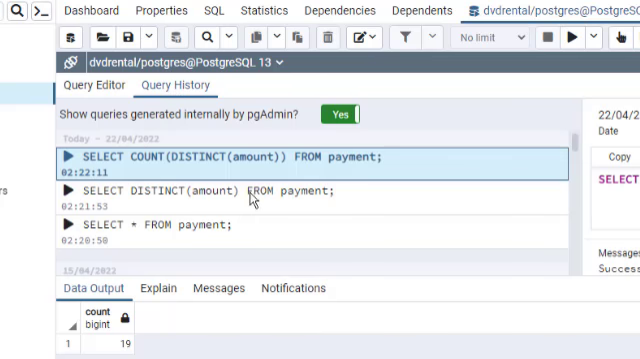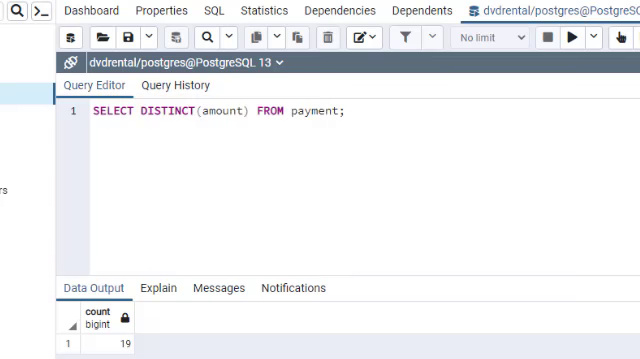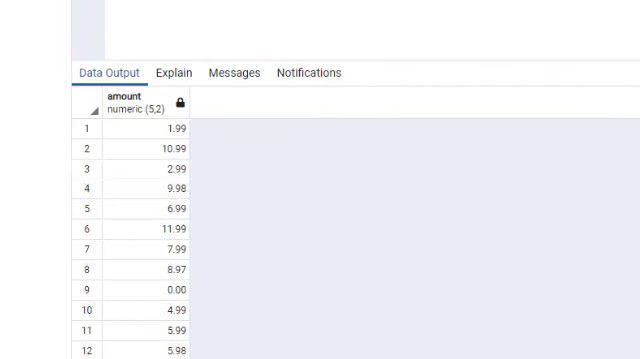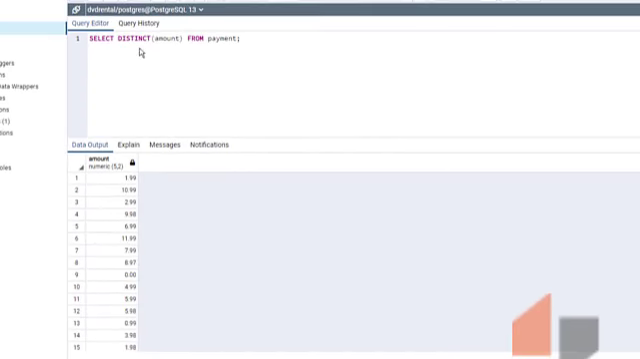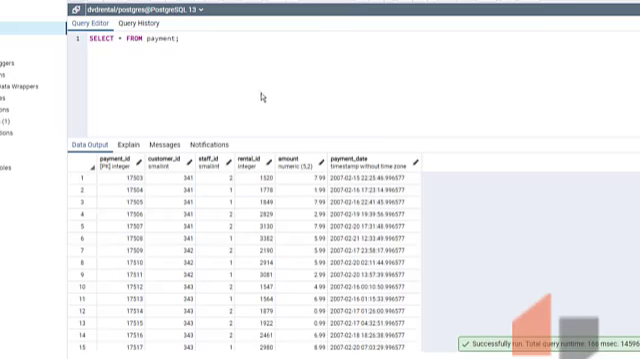Now, let's get to our query history and get back here. Copy to code editor. Now, let's run this query. All right, so we have the amount column here containing the distinct values only. Now, let's remove the distinct values for now and select everything right from our payment table.